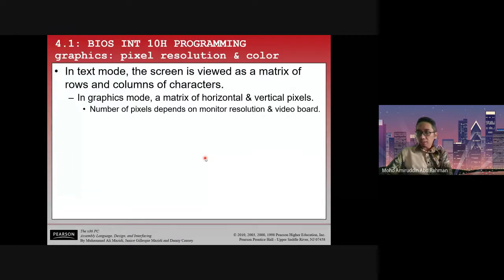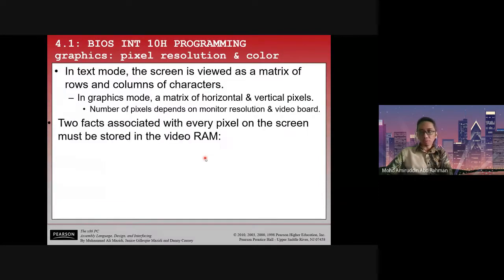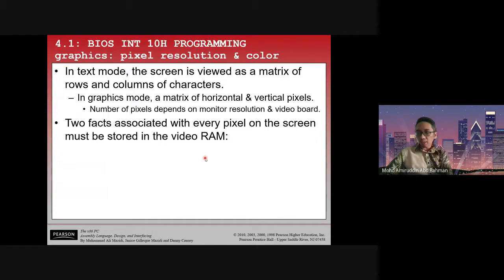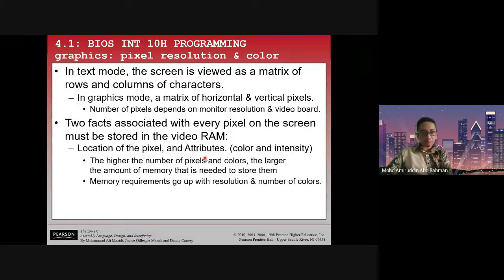Okay, in the text mode, okay, the screen is viewed, okay, as a matrix of rows and columns of character. Okay, in graphic modes, a matrix of horizontal and vertical pixels. Okay, so kalau dalam text mode, dikira ikut character lah. Okay, kalau dalam graphic modes, dikira ikut pixel. Okay, number of pixel depends on monitor resolution and video board. Okay, two facts associated with every pixel on the screen must be stored in the video RAM. Okay, location of the pixel and attributes. So, attributes to content of the color and intensity.